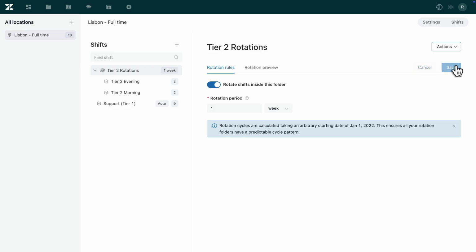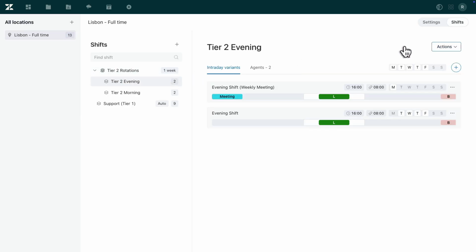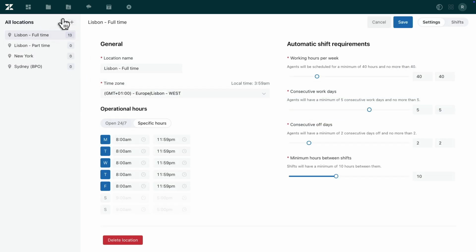Finally, you can click the Actions drop-down to rename or remove your folders, as well as specific shifts you have created. You can use the three-dot menus to edit, copy, or delete your intraday variants, your shifts, and your locations. Click the plus to add and define all of the locations that you support in, and your account will be ready to start generating schedules.